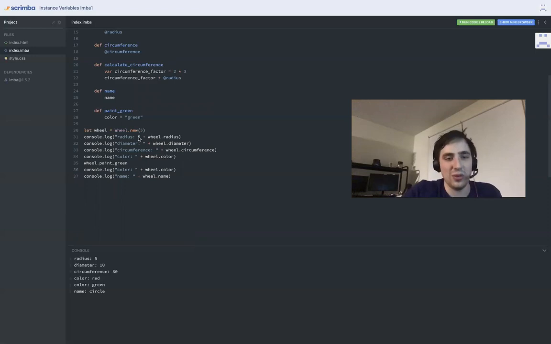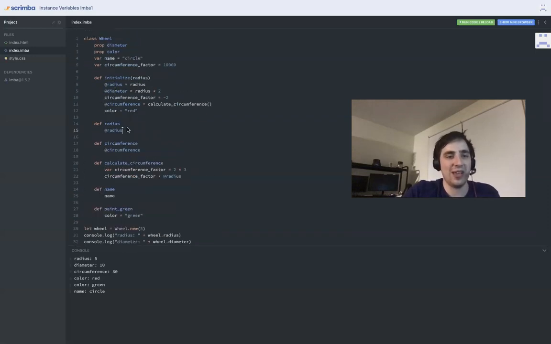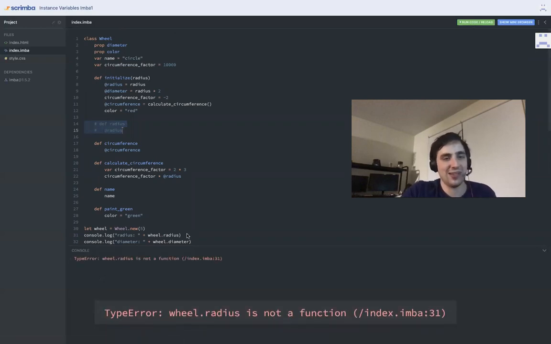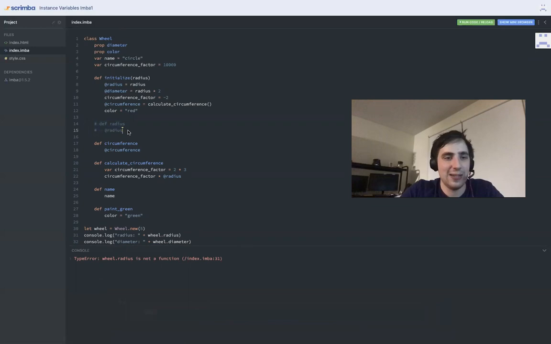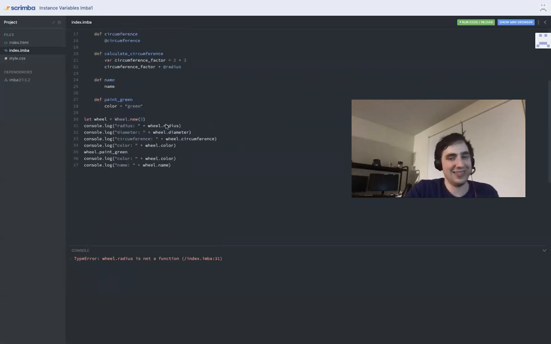So when we do this wheel.radius, that wouldn't work if that was all we had. So if I comment this little helper method out, we're going to get a type error because it's not a function. And that's because in Imba, all variables are private. The class does not communicate with other classes via variables. It only can communicate via methods. And so this @radius variable is private. And when we try to access it to print out the radius, it's not going to work.